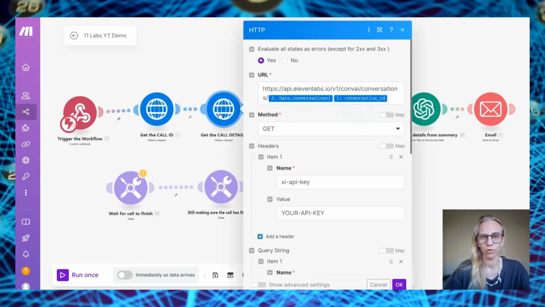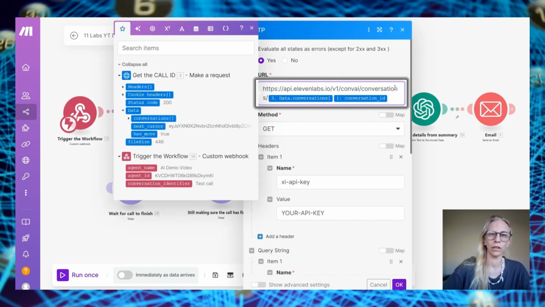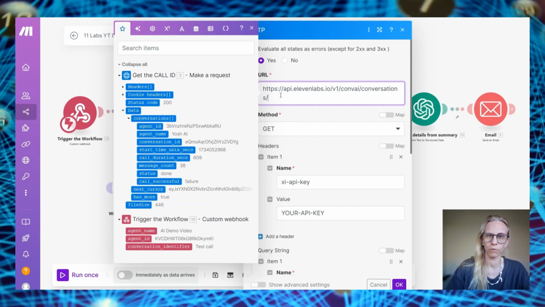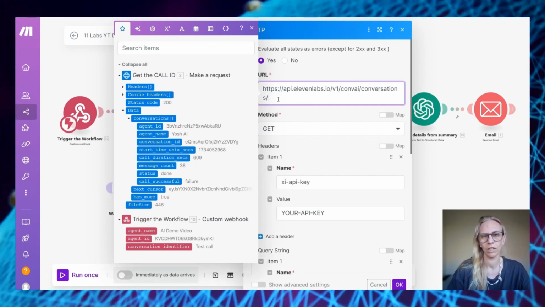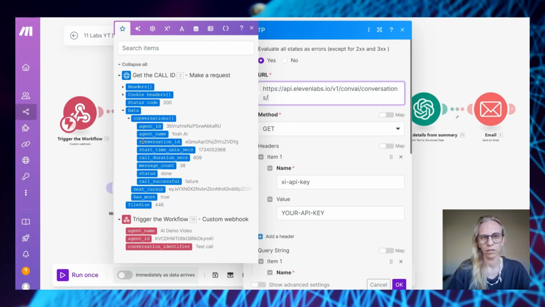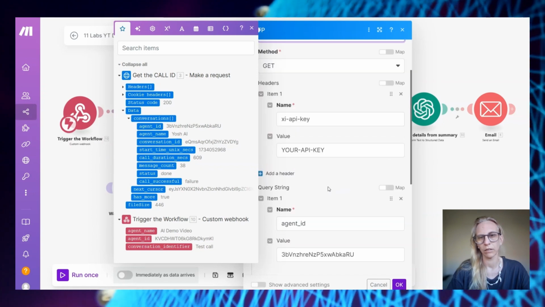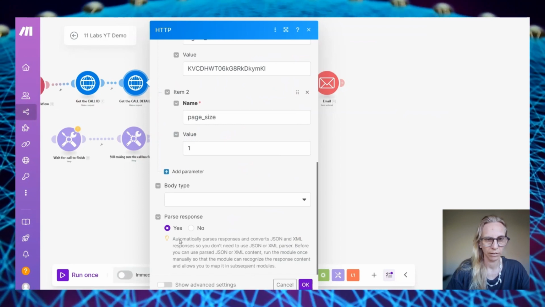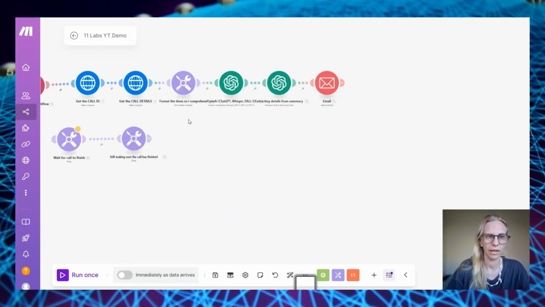So then we're going to jump over to the next one. You are likely not going to have this here. So right click in the URL tabs, make sure you've got the slash at the end of conversations, slash data conversations, and then it's conversation ID. There's your agent ID. We can get that from here again and leave the rest as it is. Parse response, yes, and there we go.